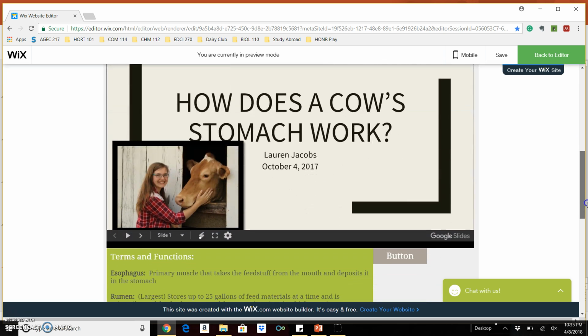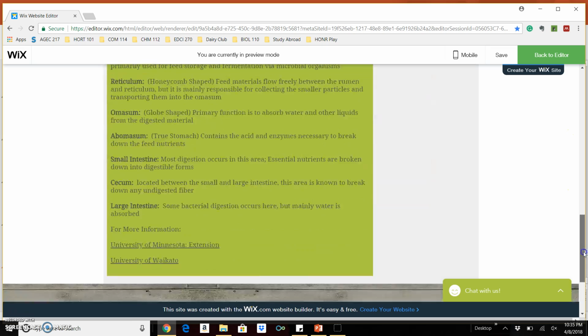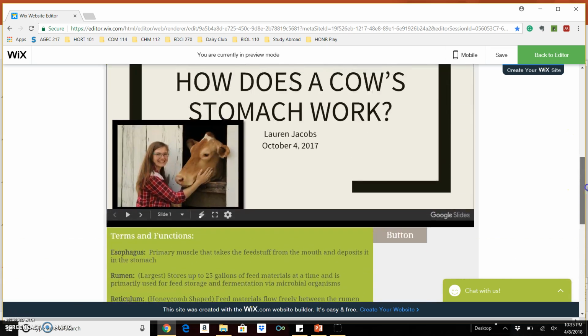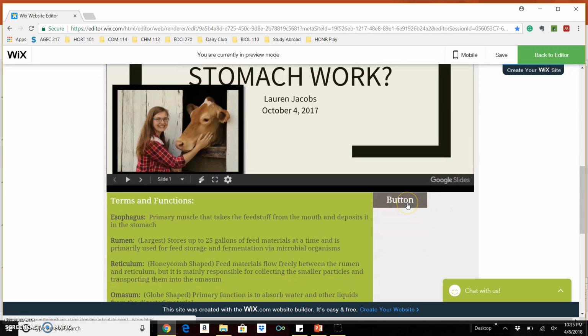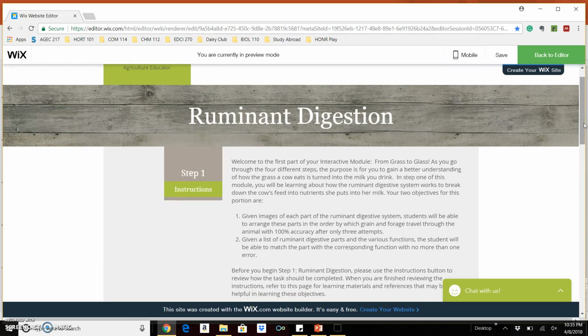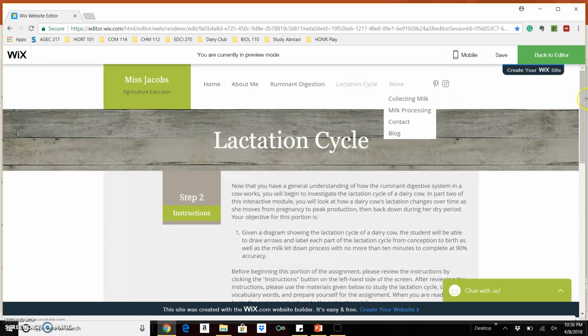Below here are all the resources that are going to be needed for the student to be able to complete this portion of the module. This button here will take them to their activities. And then if they scroll back up, they can go to the next section, which would be the lactation cycle.